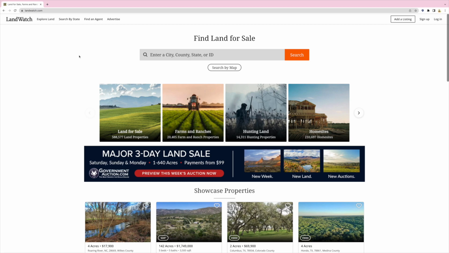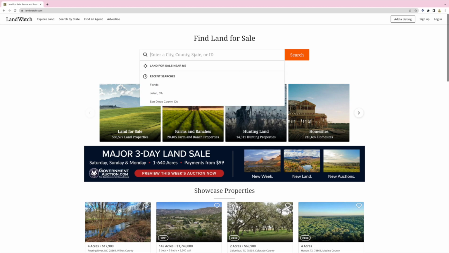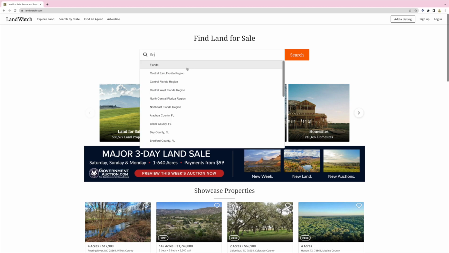But let's just use a macro trend here. You don't have to be a genius to figure this stuff out. You don't have to be an economist by any means. Florida's been in the news for years. So let's just start with Florida and let's see what happens.